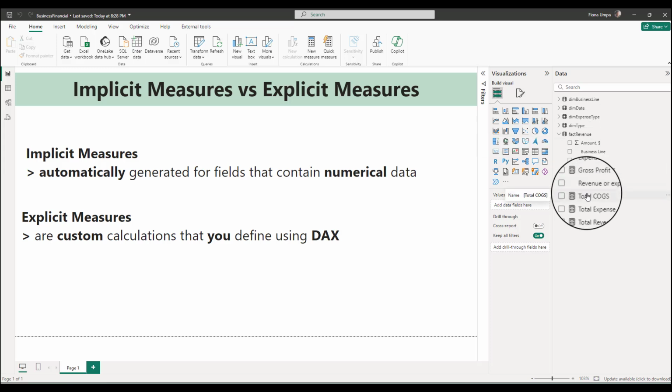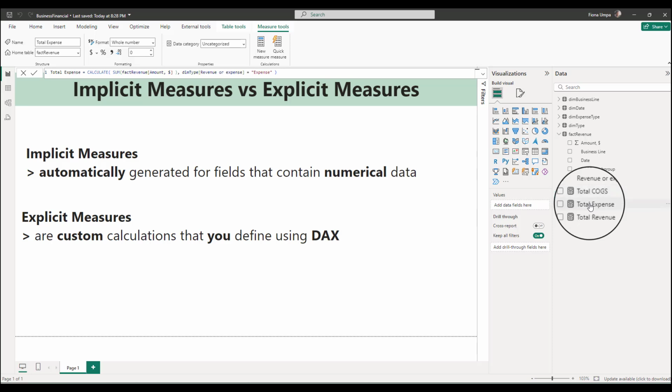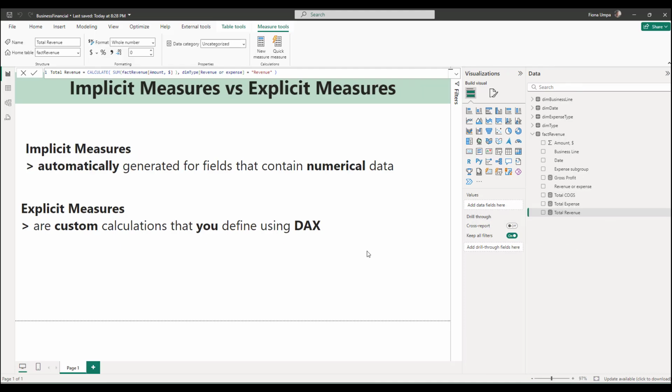Explicit measures are the measures that I create myself using DAX. So I've created a couple here: the total cost of goods, the total expense, and the total revenue. So these are examples of explicit measures.